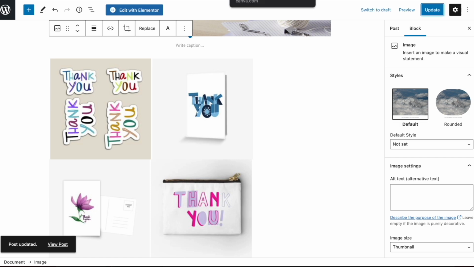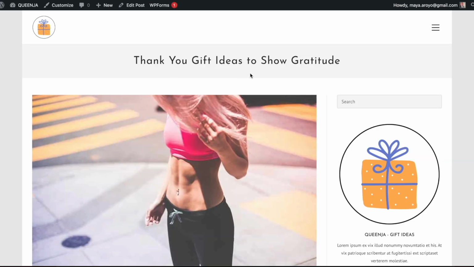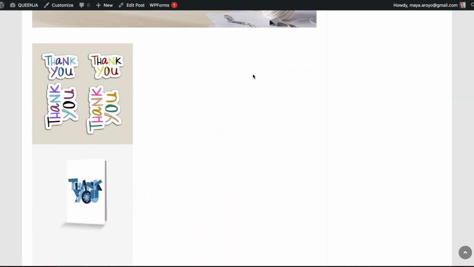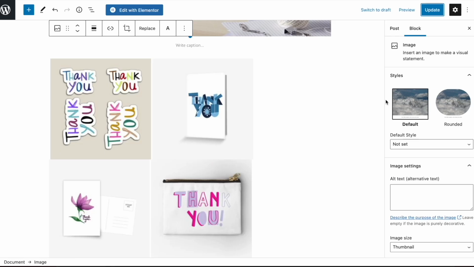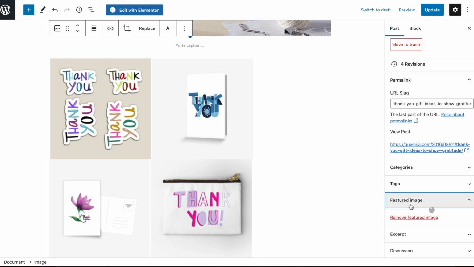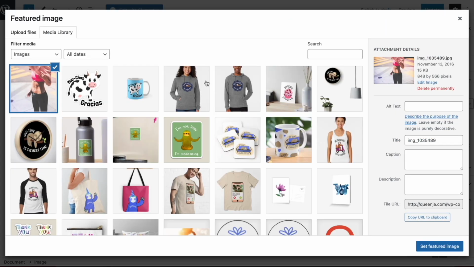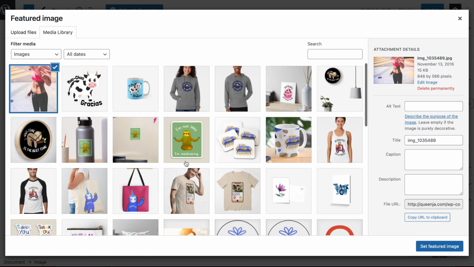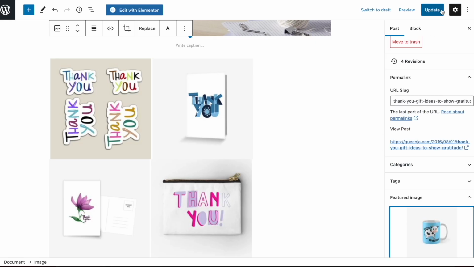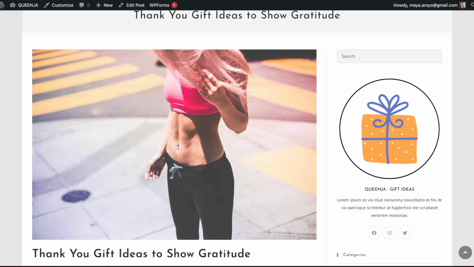If you want to have a look at how it looks, we have the thank you gift ideas to show gratitude here, and this will go all the way down with all of the photos. However, we still have the main image that we need to change. So let's go in, type in featured image, and we can choose one of the products if we want to, or we can create a photo ourselves using Canva. But I'm thinking I might want to have one of these here. Maybe the mug, because it is really adorable. The mug is incredibly adorable. Let's just update this and go back to here.